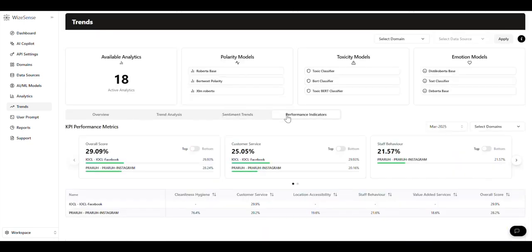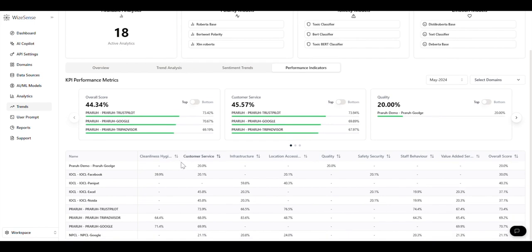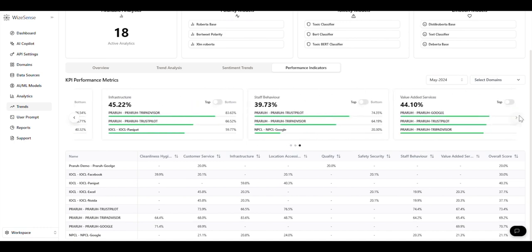Finally, the Performance Indicators tab focuses on KPI-based analysis. Here, users can view KPI scores tied to specific data sources within a selected month. Filters above the table allow month-wise selection and domain-level filtering. Within this section, performance cards highlight the top 3 data sources for a selected KPI, complete with corresponding scores. Users can toggle these cards to switch between top-performing and bottom-performing sources. Each KPI has its own dedicated card, enabling a precise view of performance across various metrics.